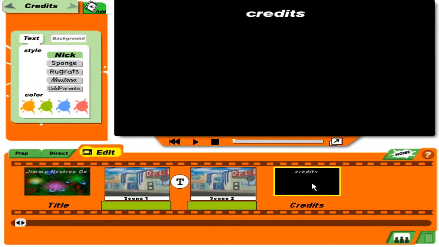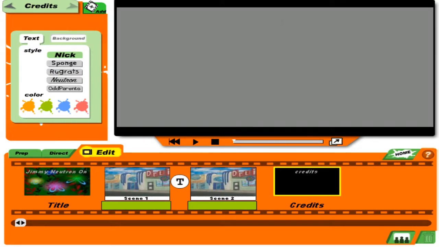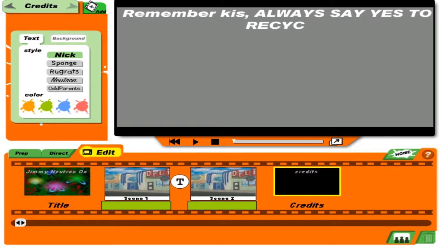There. And now then type your credits right down there for the message. They'll scroll when you watch your cartoon. Remember, kids. Always create miles of never-ending credits by typing right on the movie screen. Then make your parents sit through them as they scroll at the end of your cartoon.